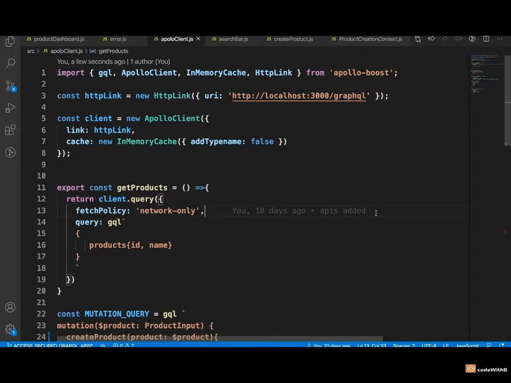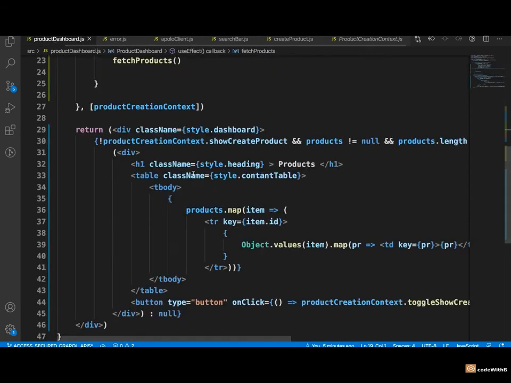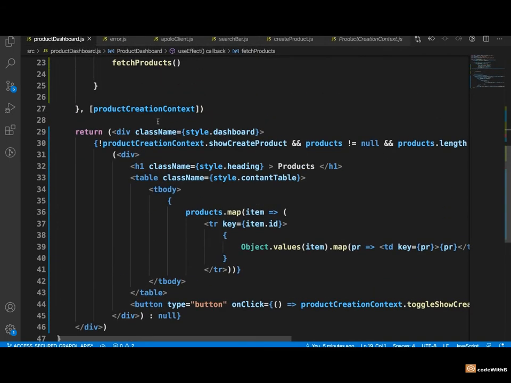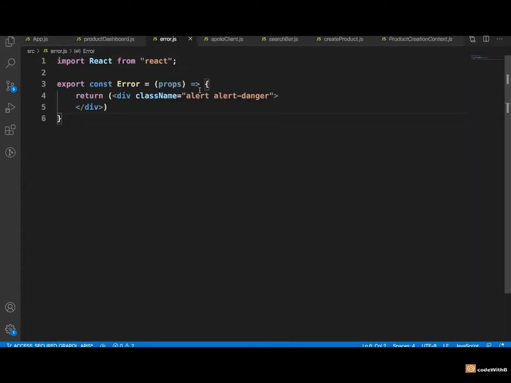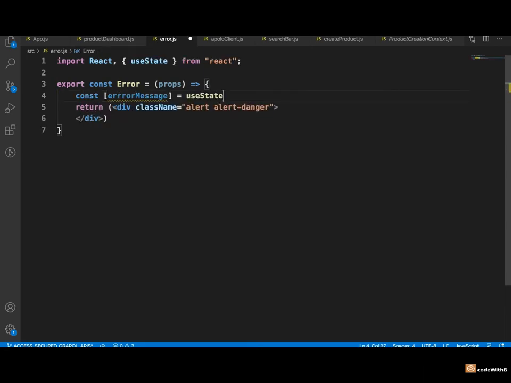Let's start with the product dashboard page. Whenever we receive the error, we have to display the message in the product dashboard. For this, we will create the error component. We will use this state, error message. To start with, we will just make it an empty object and we will set the value here in the component.